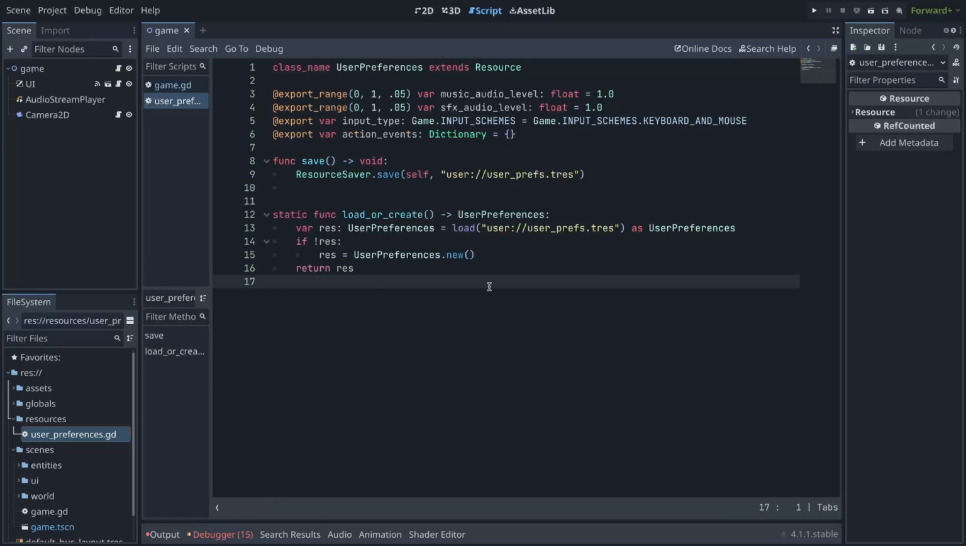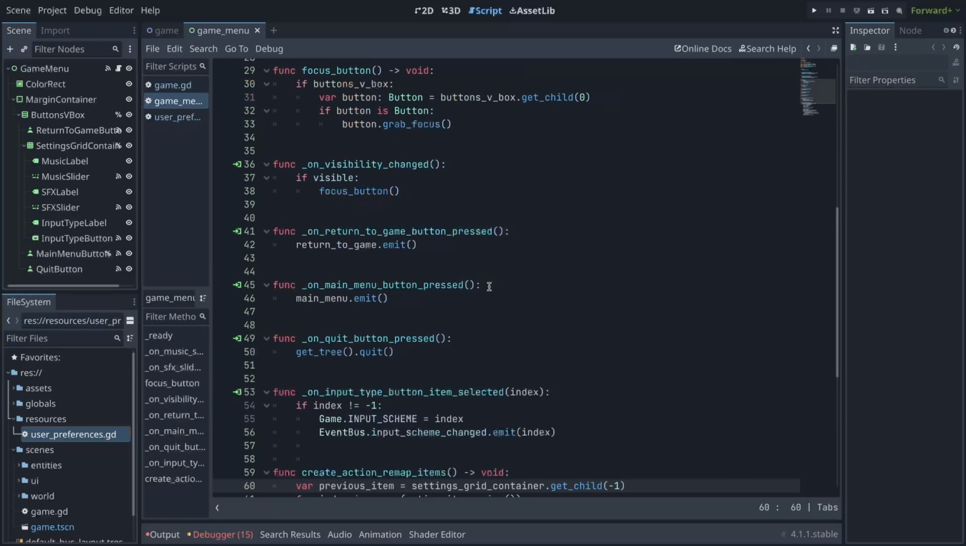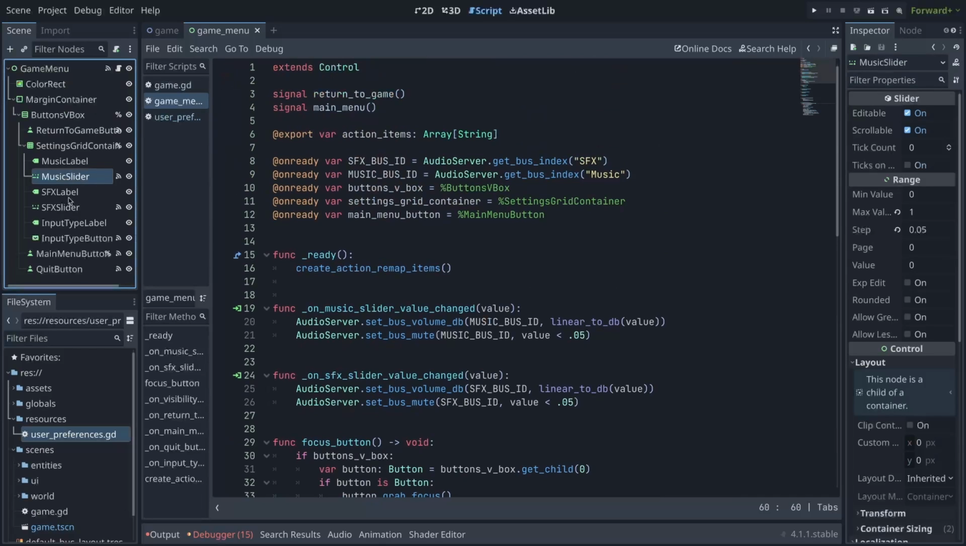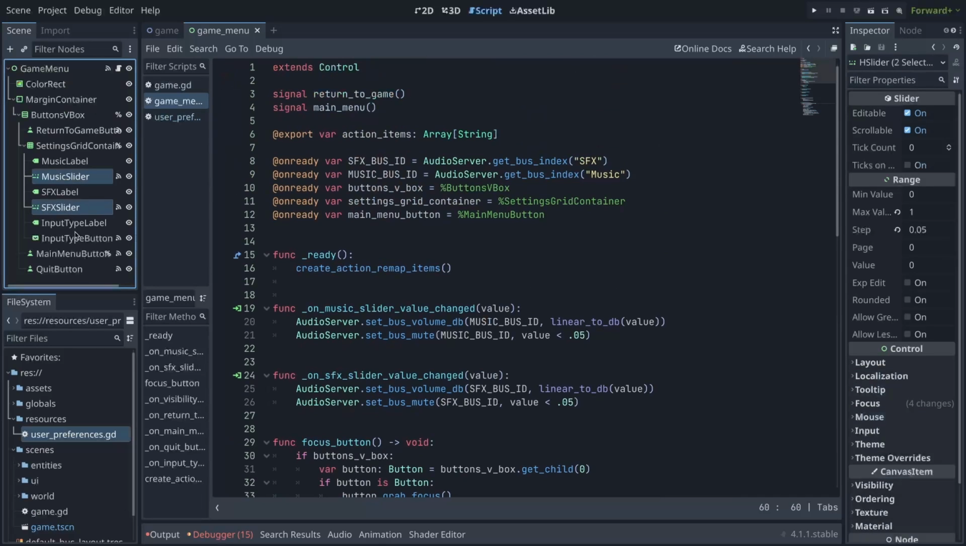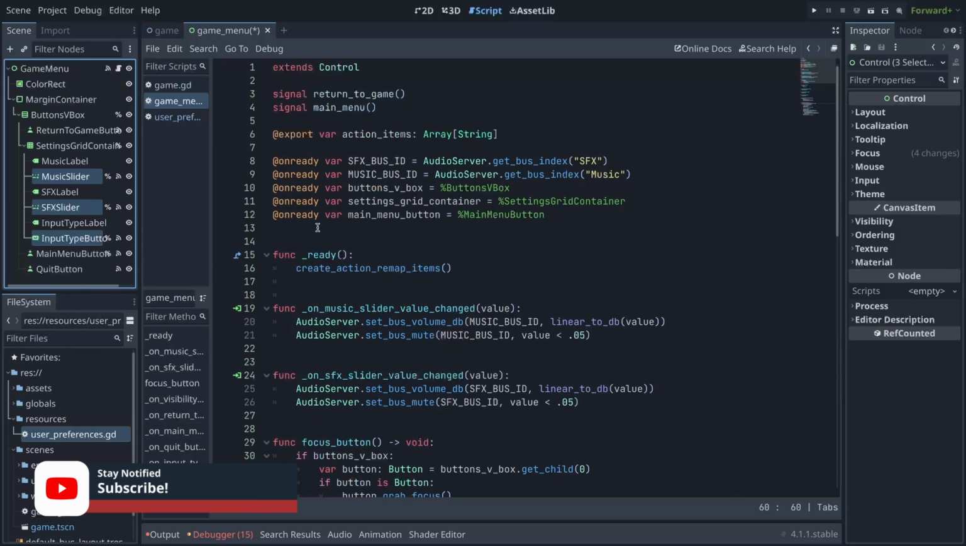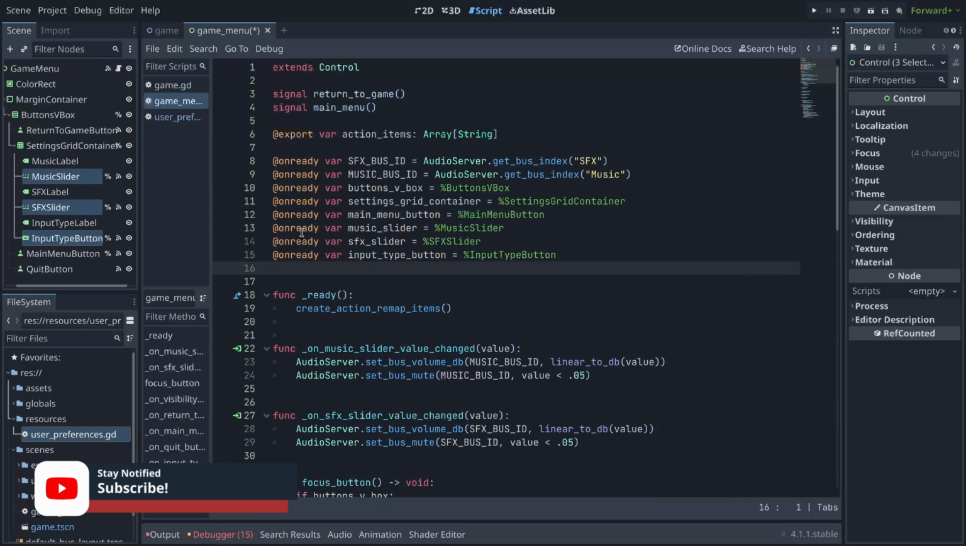Now that we have our custom resource defined, next we'll want to implement the saving and loading of our properties from changes that occur within our game menu. We open up our game menu scene. Underneath our scene tree, we'll want to take our music slider, our sound effects slider, and our input type button. We want to go ahead and give those access as a unique name. Then within the script, we want to make sure that we bind a reference to local variables within the script.